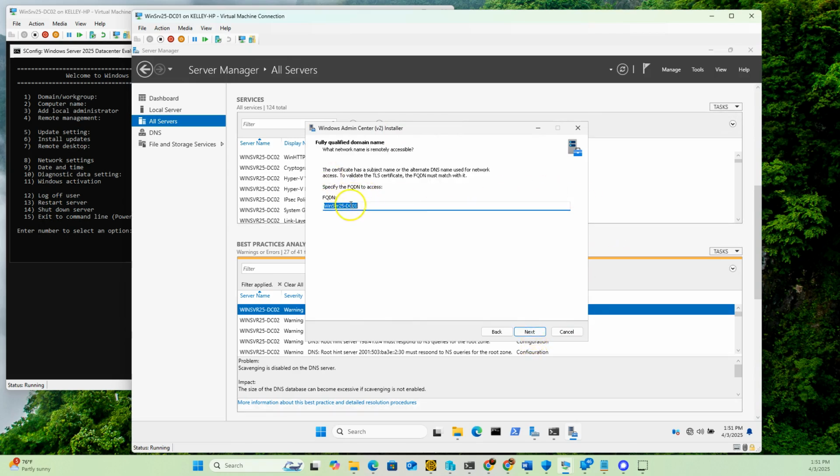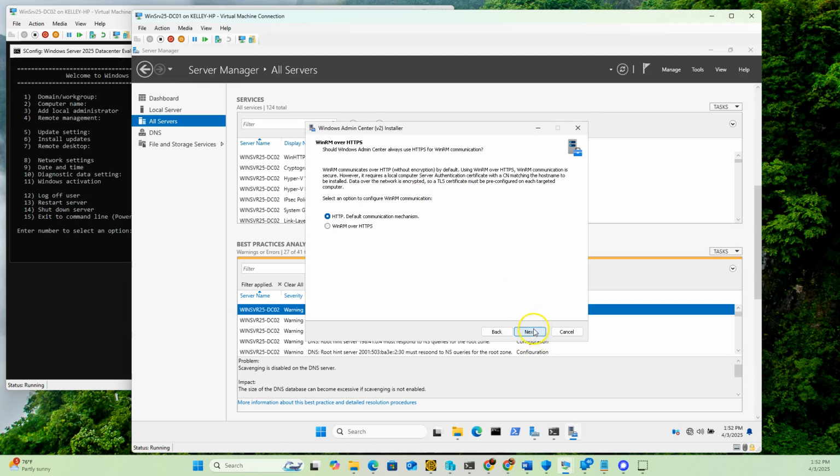My fully qualified domain name, because this is not a part of a domain yet, is just the host name. I do want to allow access to any computer. HTTP, well, let's see. If I choose HTTPS, I'm going to bring the security certificate into question. However, it's likely going to fail because I don't have a CA or certificate authority installed on this machine. So we'll use the default HTTP.